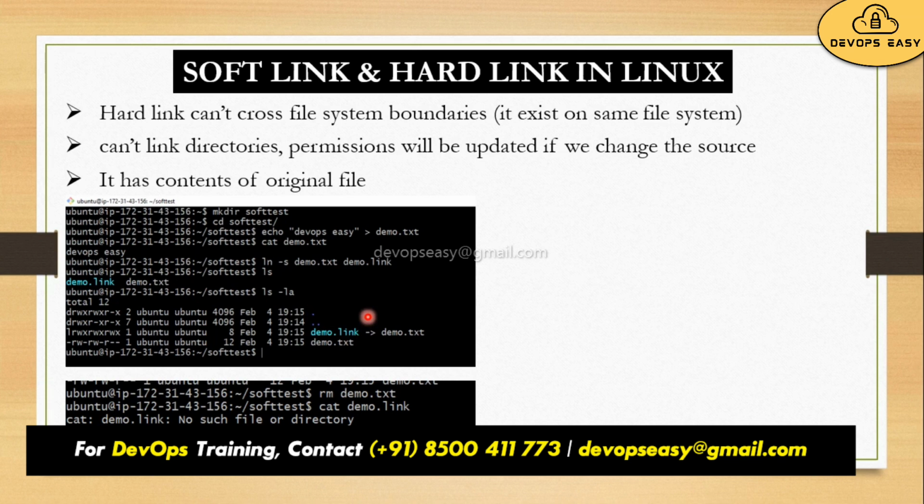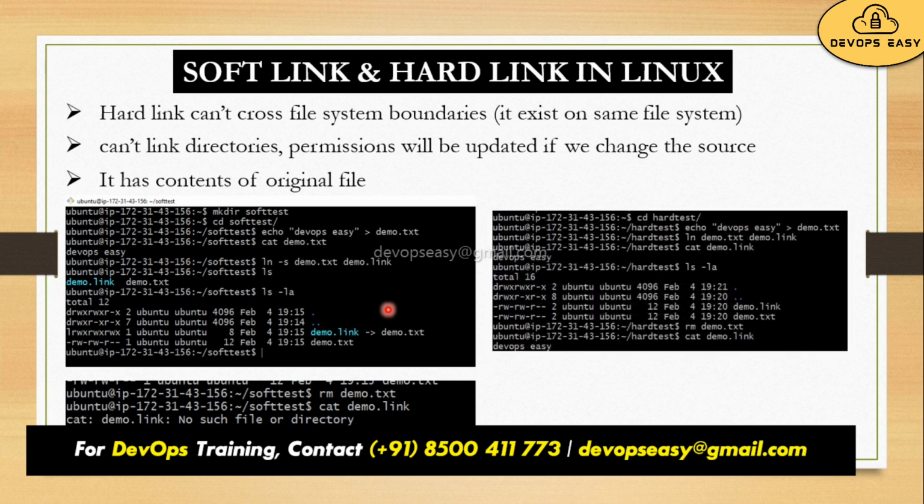But completely opposite is hard link, right? I have created one folder, hard test. I have gone inside that folder. Then I just added one demo.txt file. If you want to create a soft link you need to use ln -s. For a hard link you just need to use ln, the file name and the shortcut link you want to create, right? And you can see the permissions, you can change the permissions, but here you can't change.